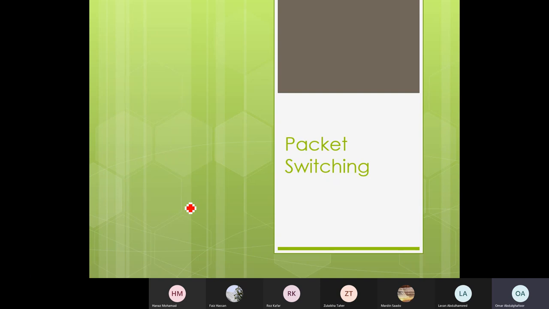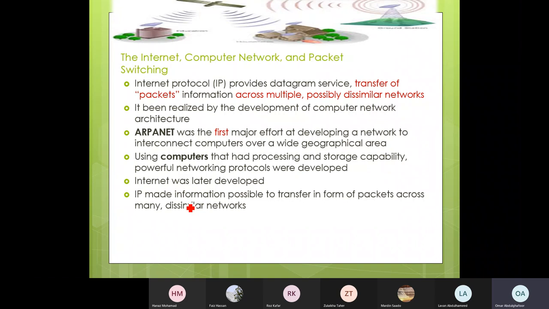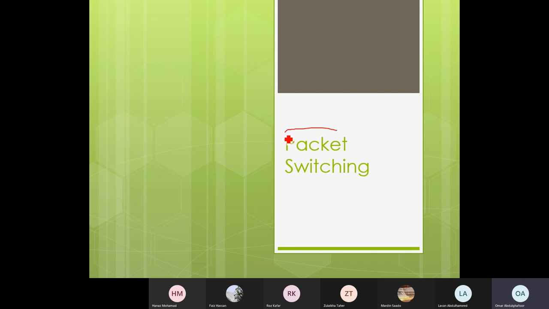During our tutorial class, we will revisit all the concepts, and maybe we can have some scenarios that combine some techniques, so maybe packet switching together with circuit switching. Anyway, the packet switching concept is totally different. Packet switching technique is totally different from circuit switching.